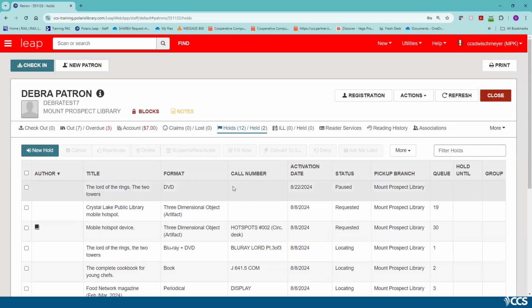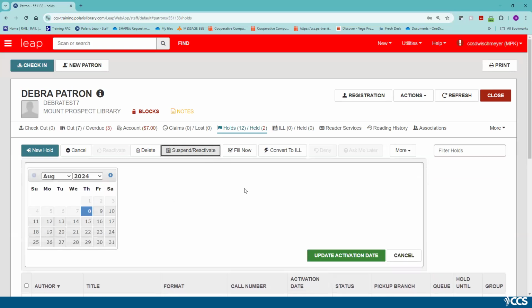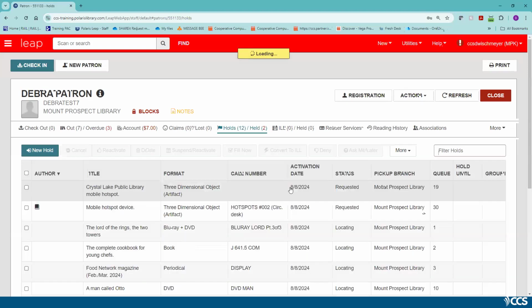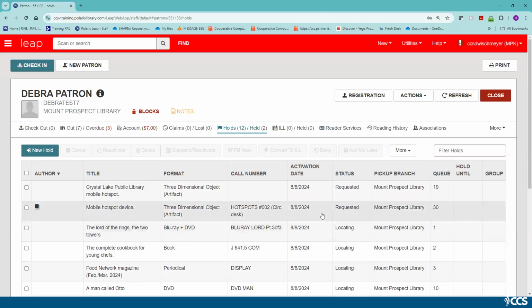Now, if the patron comes back from their vacation early and they want to unsuspend the hold, you can very easily, again, do that right here from their account. Just check the box next to that paused request, click that suspend reactivate button, and then select today's date to unsuspend the hold and make it active again. And then again, it will just move back into the queue and an item could now become eligible to fill that request.